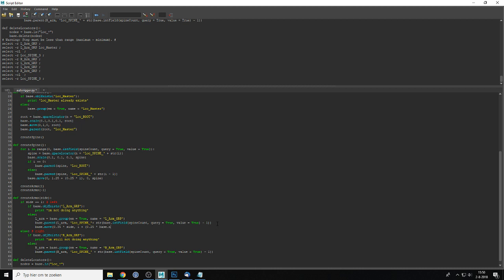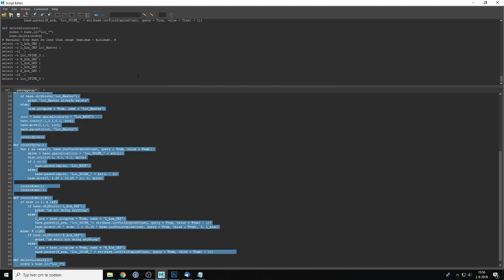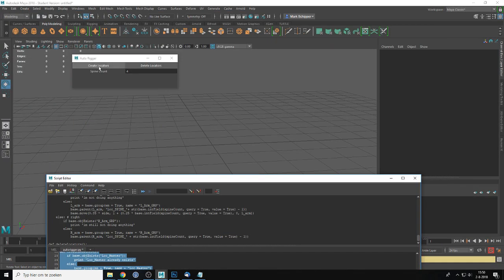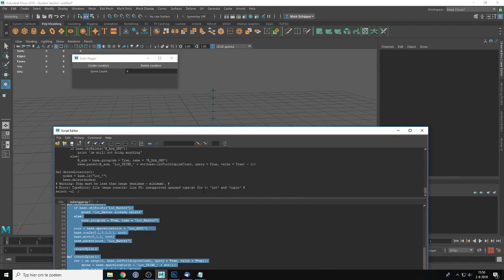So again, base.infield, same thing. Spine count query is true. We're asking a question. Value is true. And again, since we start counting from 0, we need to deduct 1 of it. Actually, no, we don't have to do that at all. Okay. And on the set value is 0, then the object that we actually want to move, in this case, would be L underscore arm. Let's count the actual brackets. I'm probably missing something, but I'm not sure. Yes. Let's check it out. Okay. Create. Got a big fat error.